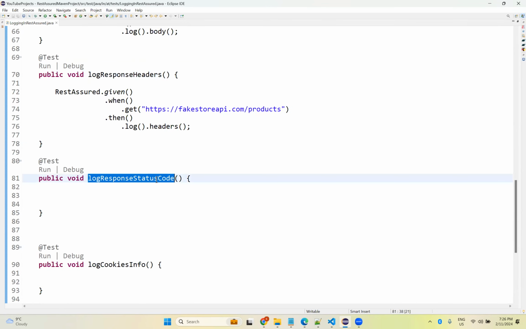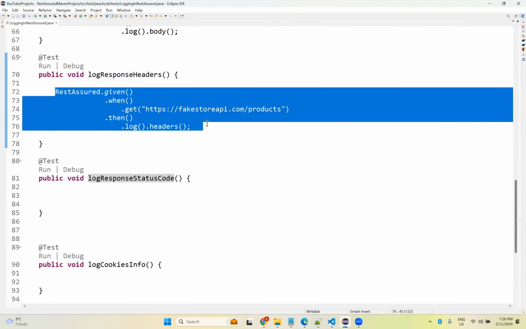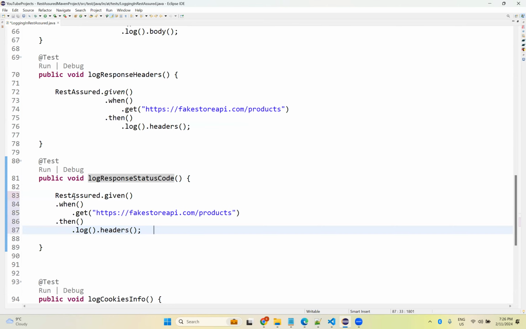Okay. I want to get only the status code. I don't need anything else. Let me take the same thing.